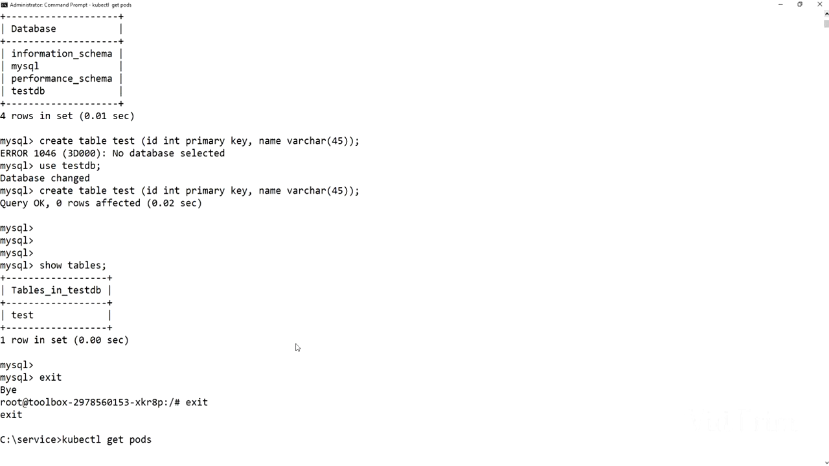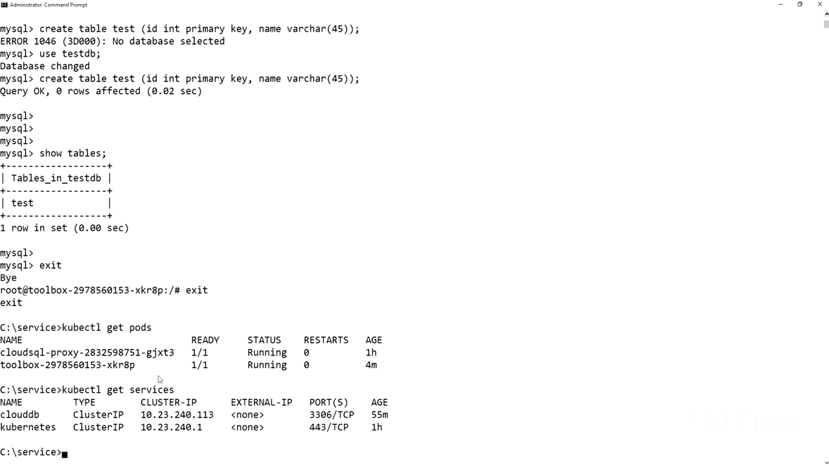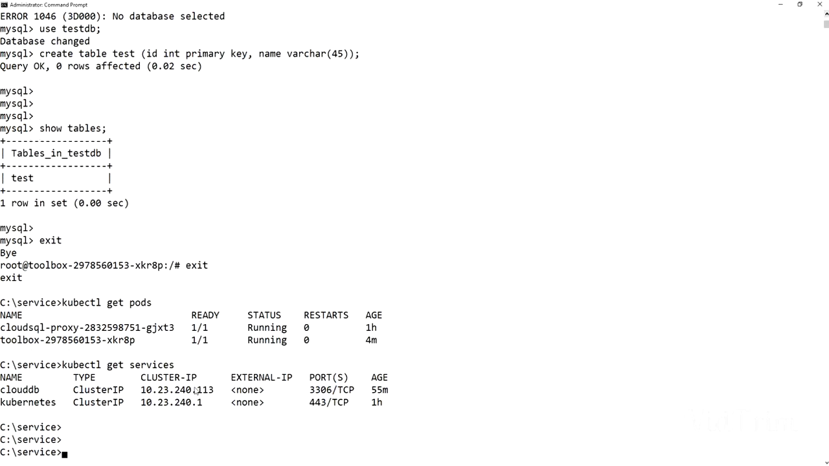If you execute the command kubectl get pods, it will show you the list of pods running in your machine. If you execute the command kubectl get services, it will show you the list of services. I am able to connect to the Cloud SQL proxy by using the service name in the container. Okay, so look here, the service name is CloudDB and the pod is running.